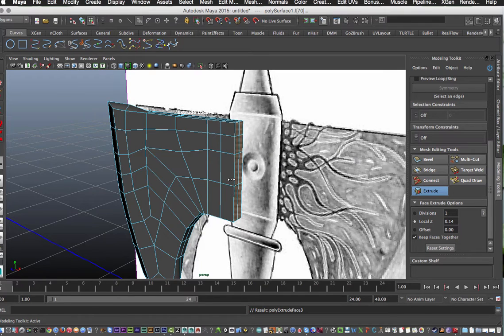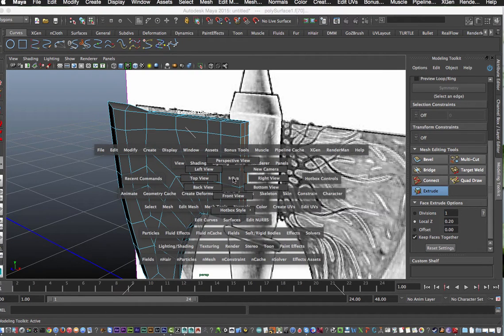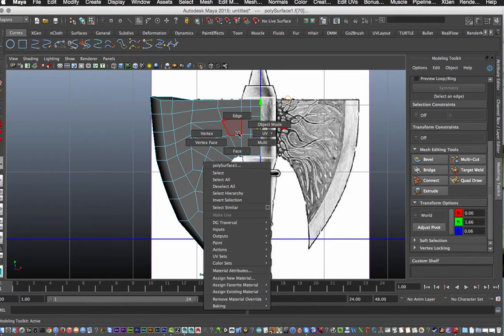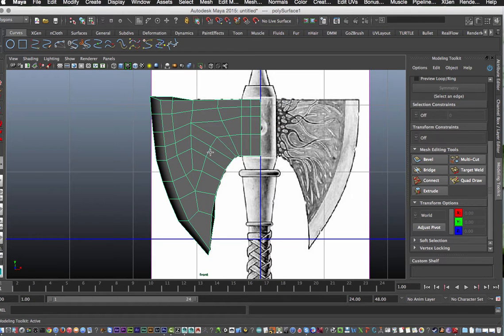There we go. Extrude out. Make sure I'm in the front view as well. I don't know how far, and I want to take it to the blue line there because we're going to mirror this over. Approximately there. That's great. Turn off extrude and select the X piece.